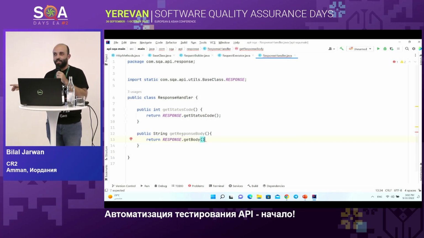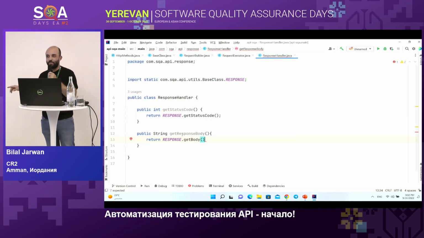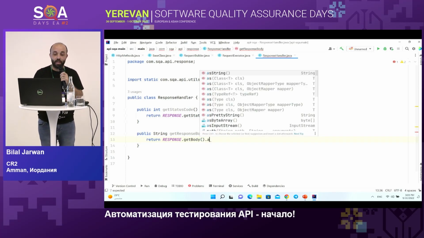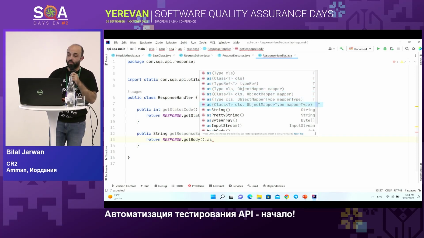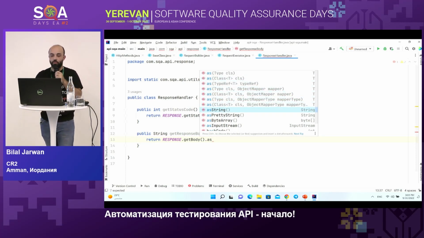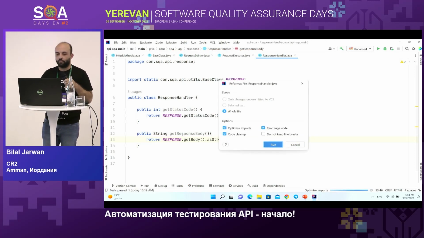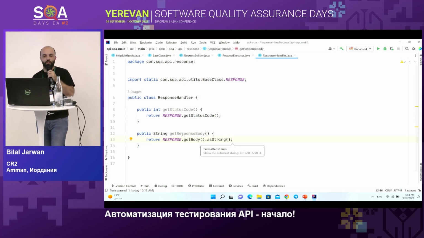In this case, it will return a body, but as an object. So we need to return it as a string. So just once you say dot as, you will see asString. So we return it as a string. So here we can return the whole of the response body as a string, just to make our code formatted.